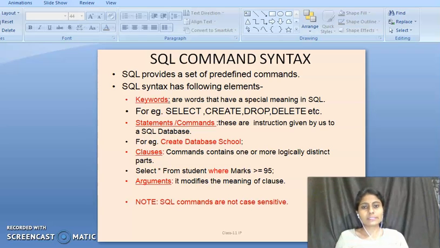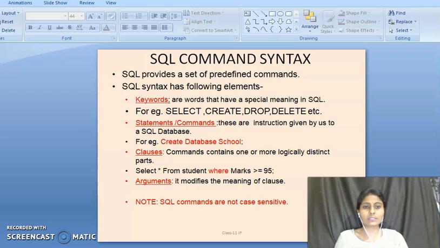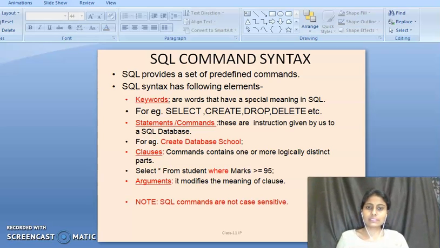Hello students, so let's continue with the Unit 3 database concepts and SQL commands. Today we will be introduced to a new term: SQL command syntax. First of all, we will become aware of what syntax is. The preset format of any statement is known as the syntax, and SQL provides a set of predefined commands, students.